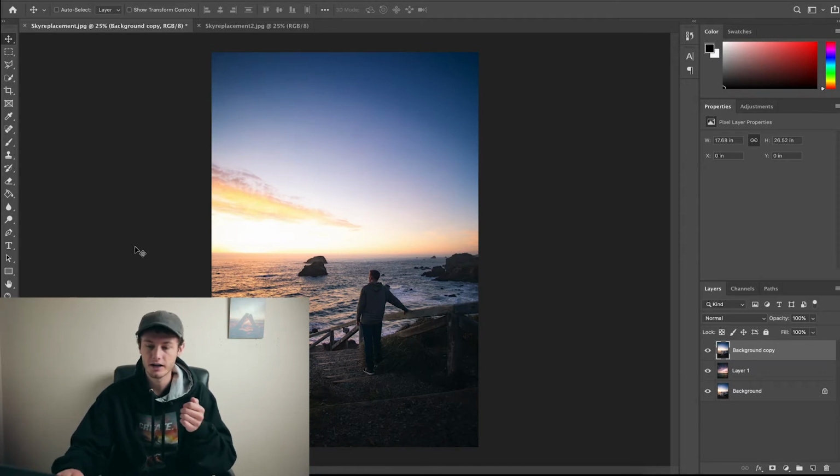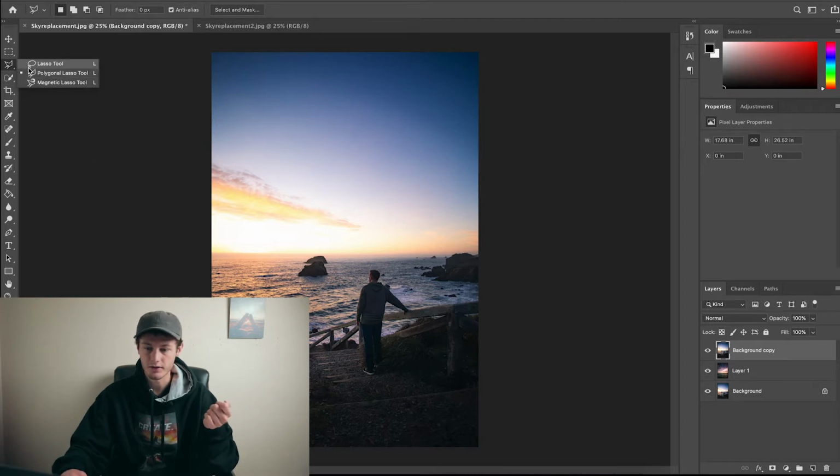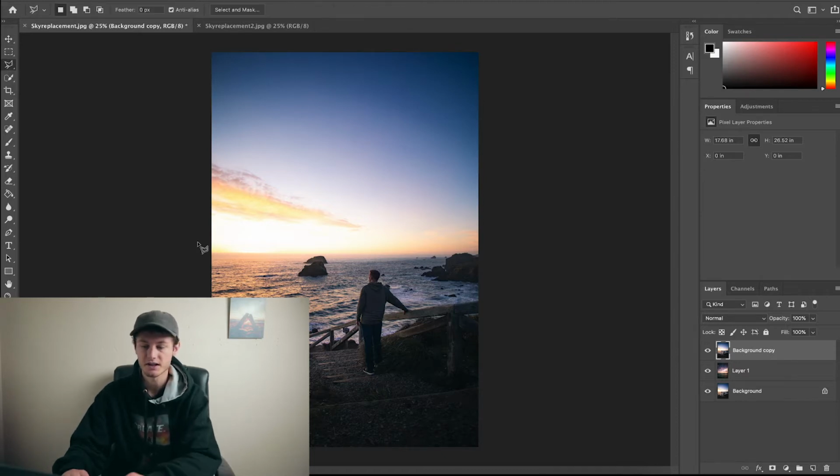Next, hit L on your keyboard. That's going to bring up the polygonal lasso tool, or just go over to the side, bring out the little drop down arrow for it, and hit the polygonal lasso tool right there. Once you have the tool selected, hold Shift, and once you get to the horizon, drag it all the way across. It's going to make a straight horizontal line. Then bring it to the top around the photo like so, and connect the lines.